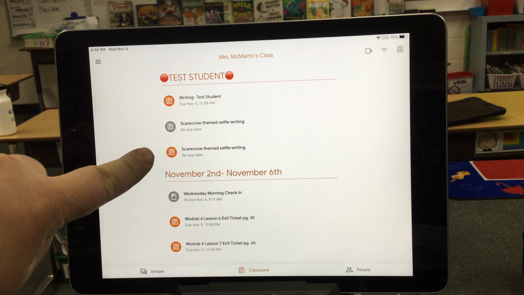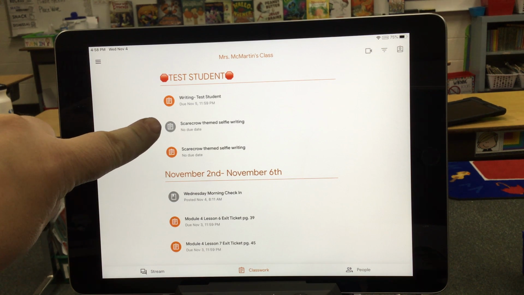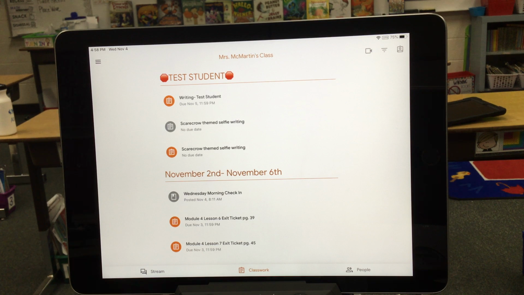And you can also notice that right here, that button has turned to a gray color. That is because I've turned it in and I've completed it. Whereas this one I have not, so it is still orange.